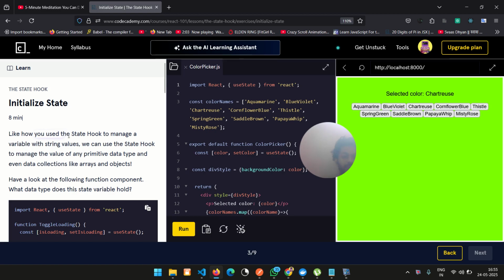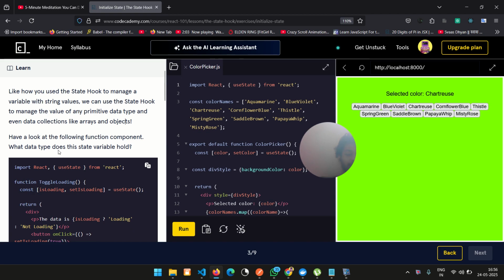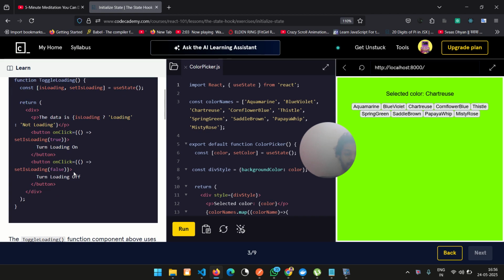Like how you use the state hook to manage a variable with string values, we can use the state hook to manage the value of any primitive data type and even data collections like arrays and objects. Okay. Here, have a look at the following function component. What does this state variable hold? Let's have a look.